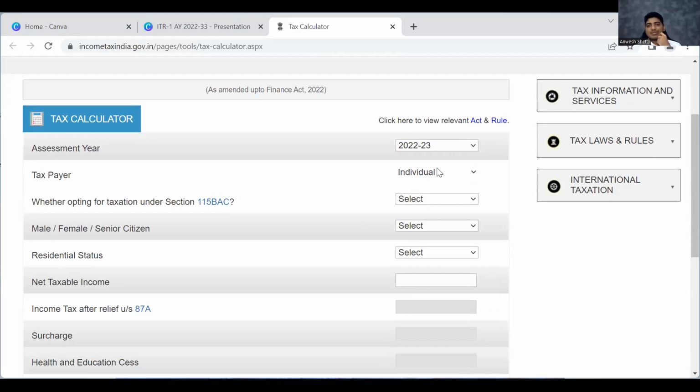Next, the moment I choose individual, a question comes up as to whether I am opting for taxation under section 115BAC. So they're asking whether I want to opt for the new scheme. First I will say I don't want to opt. That means I want to go with the old regime itself. Then they will further ask, what is the gender? I will say male. What is my residential status? I will say I'm a resident.